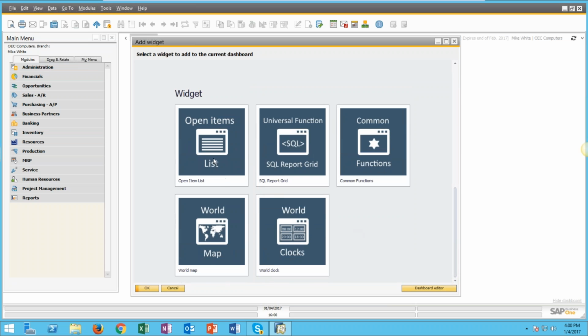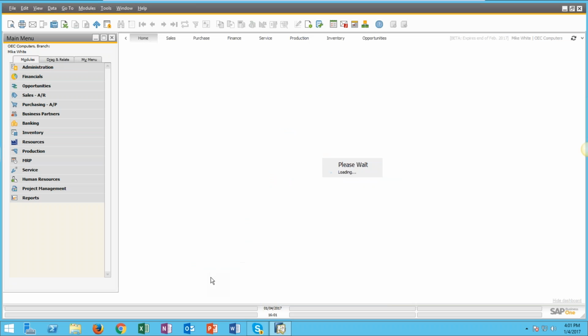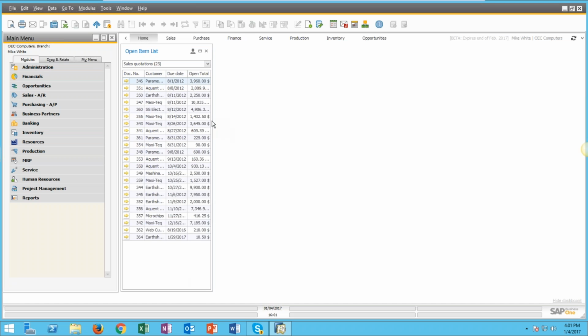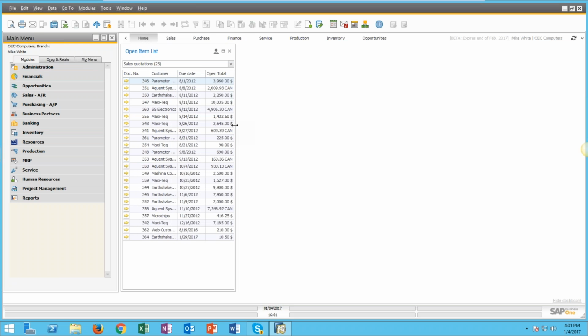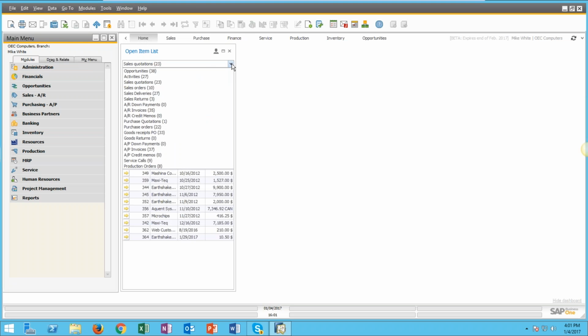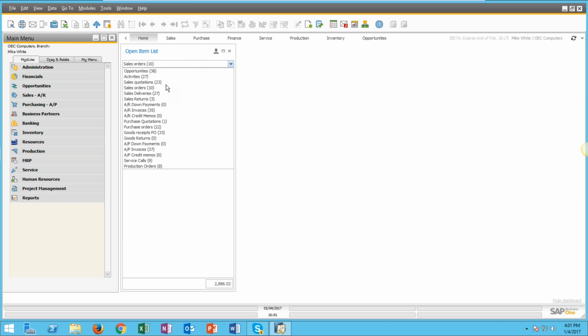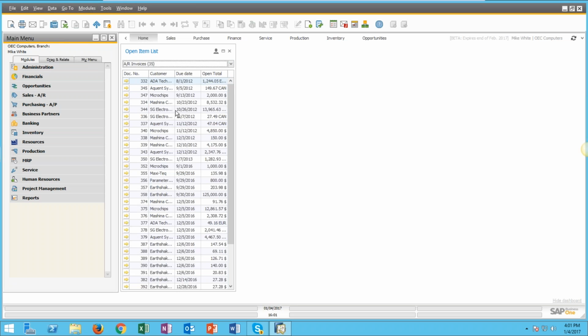I might also want to add some widgets like an open items list. So let's go ahead and add an open items list. We'll bring that in. This is really a neat concept as well, because the open items list is a pretty popular report in Business One, as it gives me instant access to all of my open documents in my business system. And it's nice having that as a widget in the cockpit, so real quickly I can click and see exactly what I have going on in my system. So that's a nice widget.